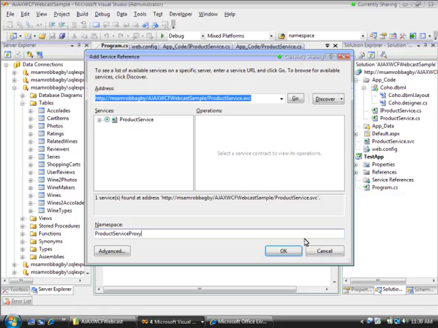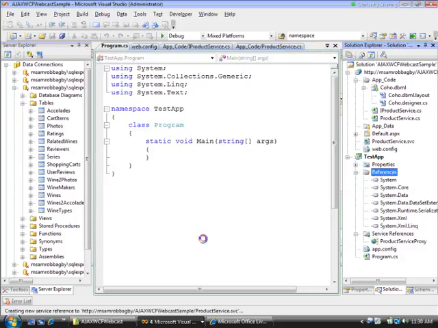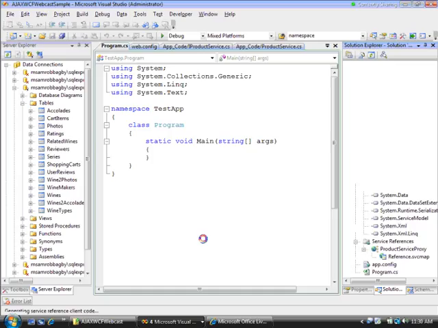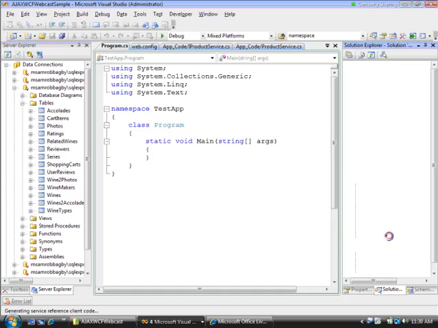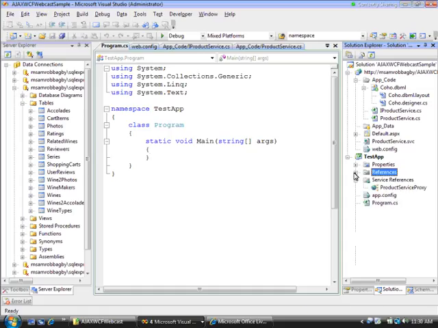And this will just define the namespace for my service reference. And so now I can actually write some very simple code. It's going to go through and build some references for me, including System.ServiceModel, which is where WCF exists. But here now I can actually write some code to communicate with that service. And so let me just do that.